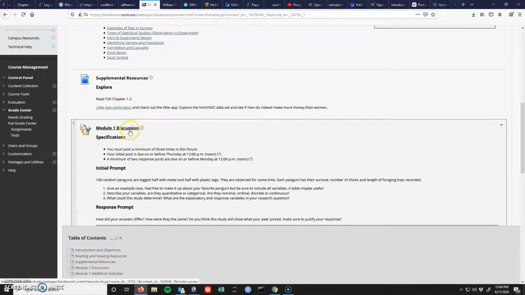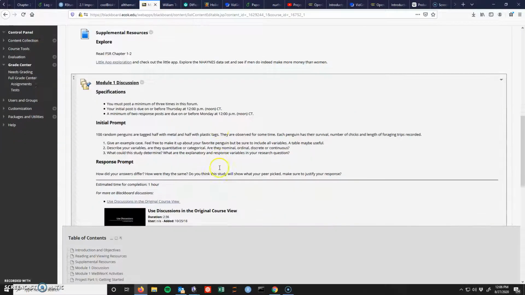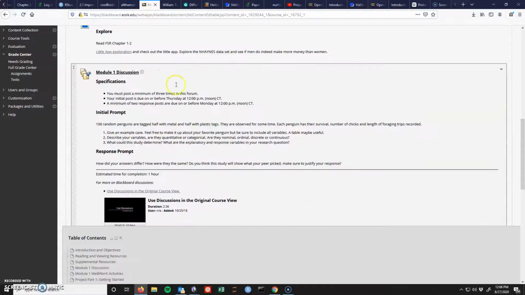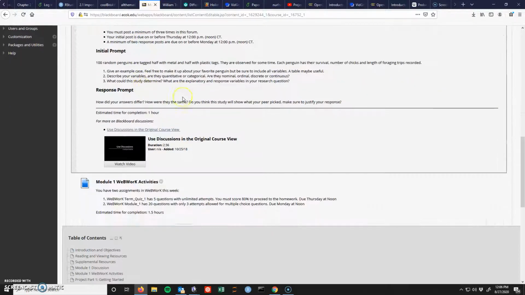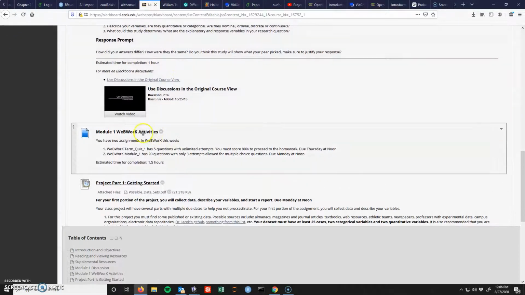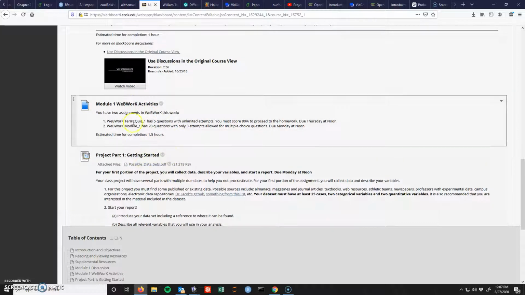So the first thing that we'll have are discussion boards. So there's a discussion board. Each week you're going to have to get it in on Wednesday night or Thursday before noon, your initial discussion, and then you'll have to do 2 responses by Monday at noon. So that's going to be true for all 8 modules. That one's pretty self-explanatory. We also have the web work assignments.